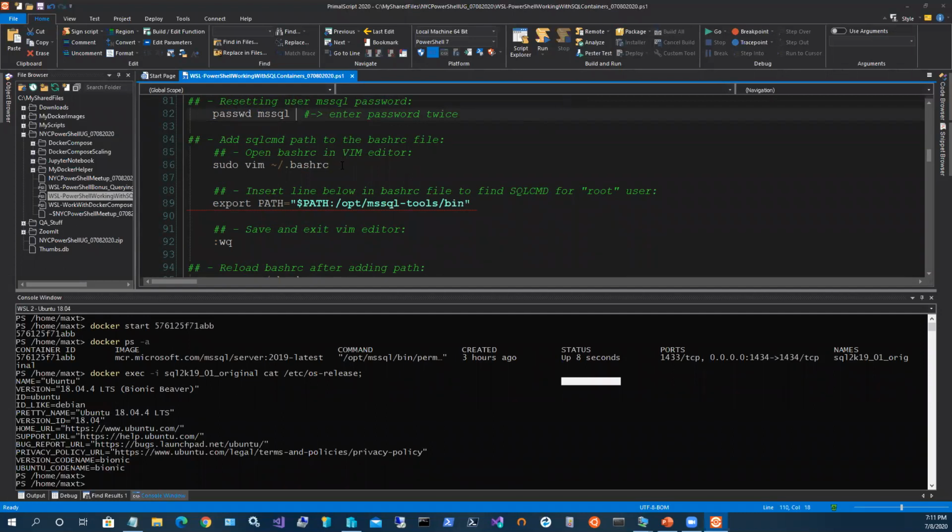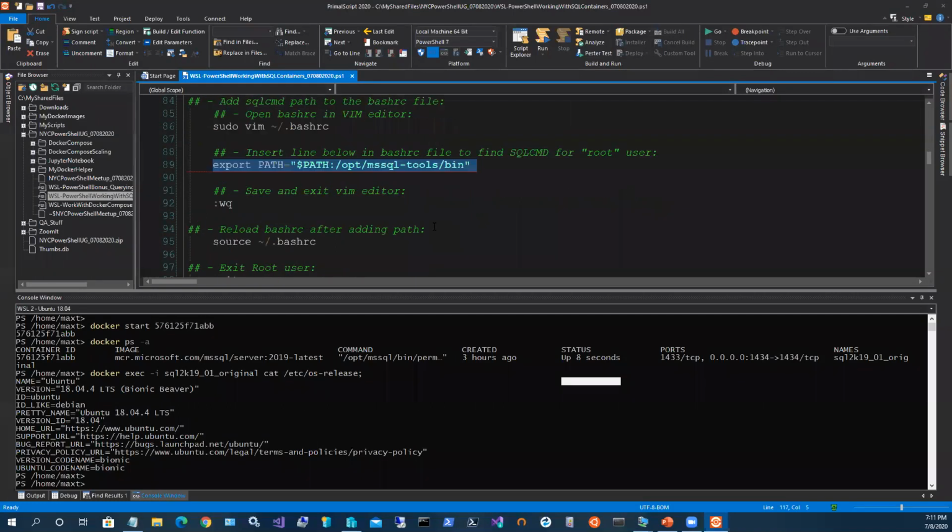And then, of course, there's one additional step that I add. In order to use the SQL command, if you ever use SQL Server, there's a SQL command, so you can, at the command line, enter T-SQL. But here I'm adding the path so I can run it from the prompt. And then, of course, this is the Vim editor. You say write and quit, save the changes.